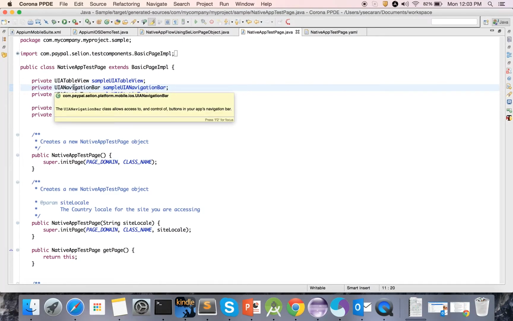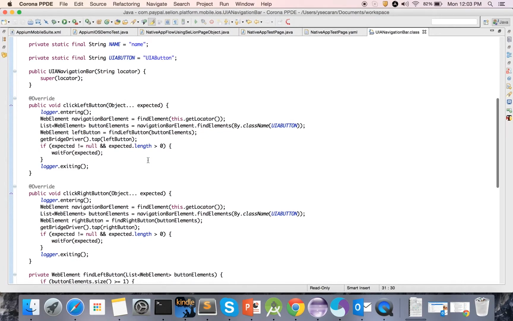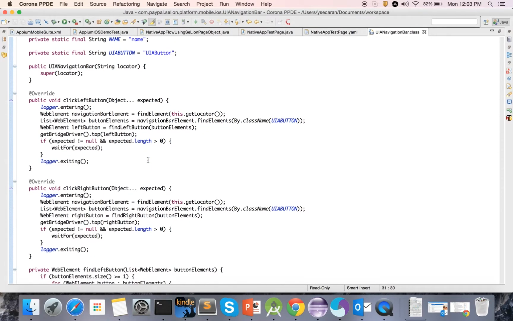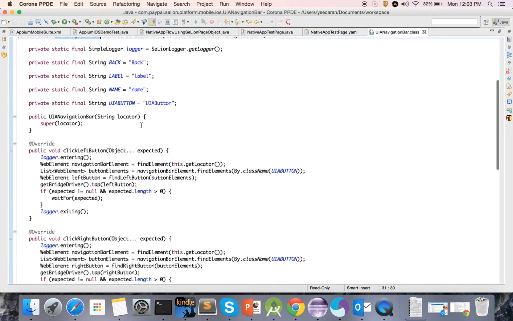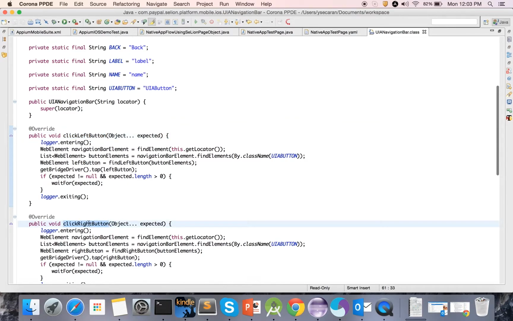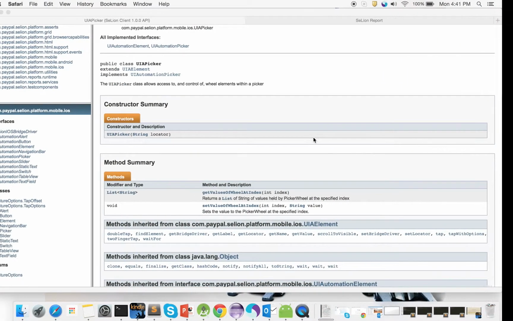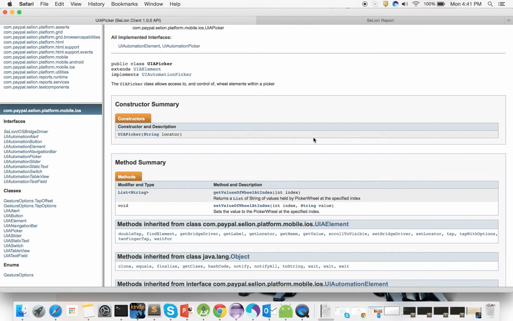For example, let's take navigation bar, and inside navigation bar, the operations that are specific to a navigation bar are being exposed. Click left button, click right button. So in addition to the UI navigation bar, there are also other mobile elements. So this can be viewed under the Java doc section, which is available in SeLion.io.